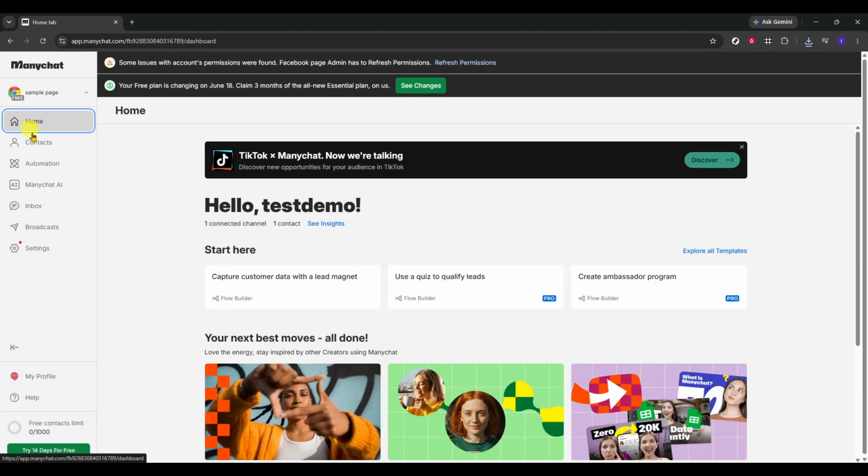Hello, today we will guide you through how to automate Facebook Messenger with Manychat. To begin, make sure you are logged into your Manychat account and looking at the main dashboard. From the Home tab, you'll be starting the setup for a simple messenger automation.